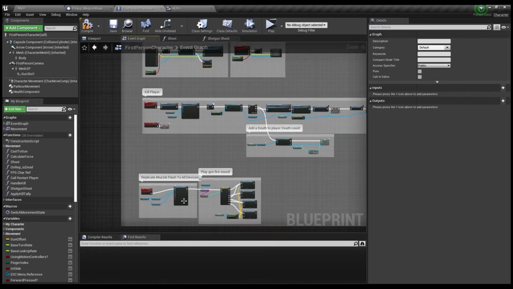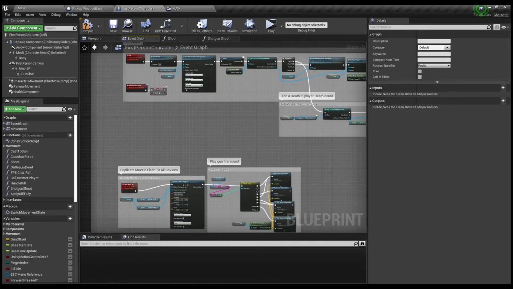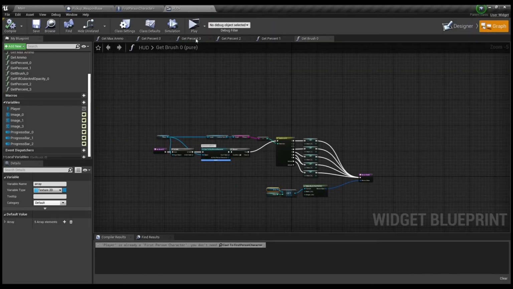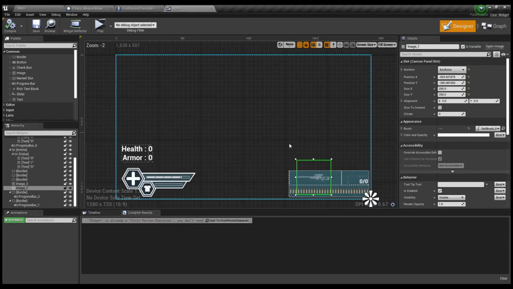Also the replicating of the gun effects. I've also done some work on the HUD, so the percentages of the health, armor, bullets, and the work on the image, which changes depending on what type of gun you have.